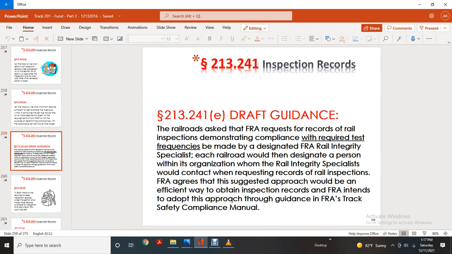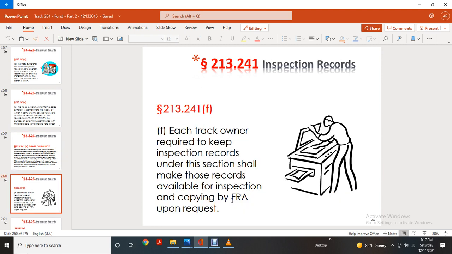213.241E draft guidance: the railroad asks whether the FRA requests the records for the rail inspection to demonstrate compliance with the frequency of testing, made through a designated FRA rail integrity specialist and the railroad, with the content of the requesting record for the rail inspection. FRA agrees that the suggested approach would be an effective way of obtaining inspection records, until FRA adopts the approach through guidance in the FRA Track Safety Compliance Manual. Each track owner required to keep an inspection record under this section shall make the records available for inspection and copying upon FRA request.